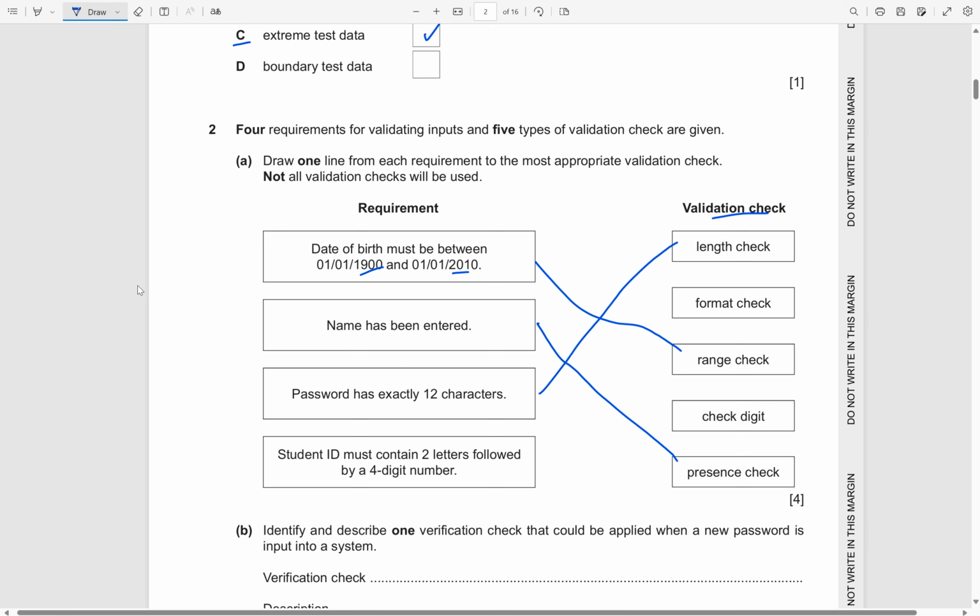Student ID must contain 2 letters followed by a 4-digit number, that's going to be format check. Of course, format check, well, I don't know, checking if something is a valid email, checking if it's a valid phone number, obviously here checking if it's a valid student ID. Then if we look at check digit, just the one that's not included, basically there'll be an algorithm that's performed on the data, and then the output of that algorithm will be the check digit.